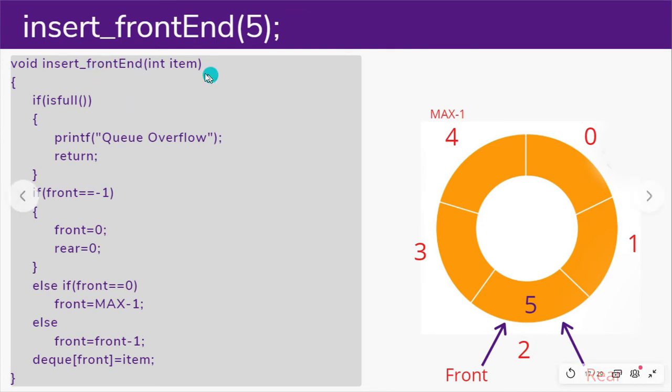Now we are going to insert using our front end the data 5. So first it will check is full condition, no, our queue is not full, so this condition is false. It would come to the second if and it would check whether front equals to minus 1, that is our initial condition, we have seen this earlier, right. So this condition is also false. After that it would come to the else if part and it will check if front equals to 0, but this condition is also false, as our front is pointing to the second position. So simply it would decrement our front.